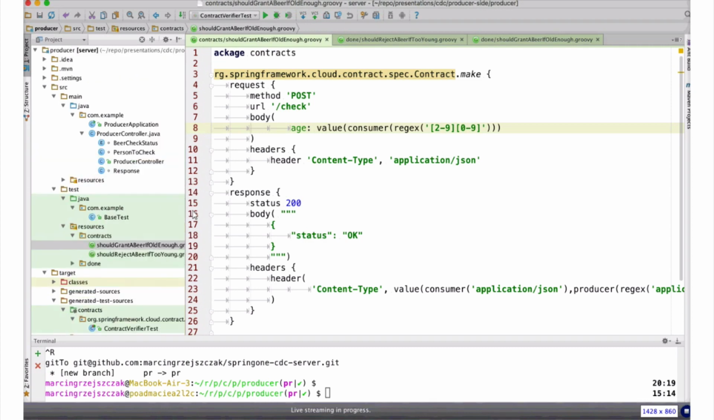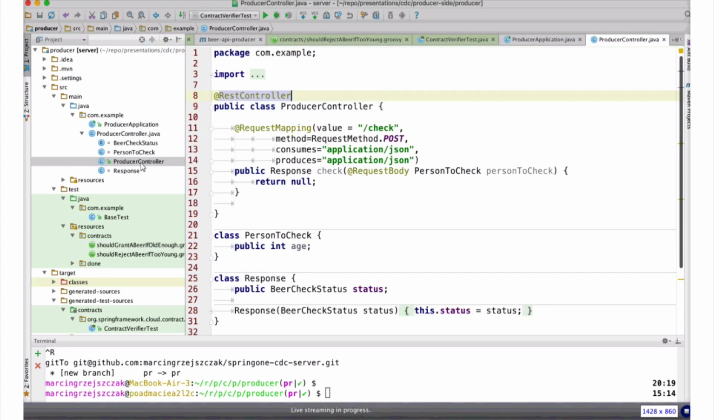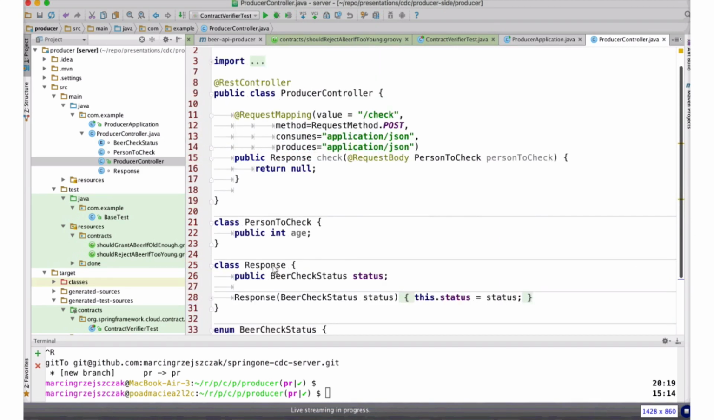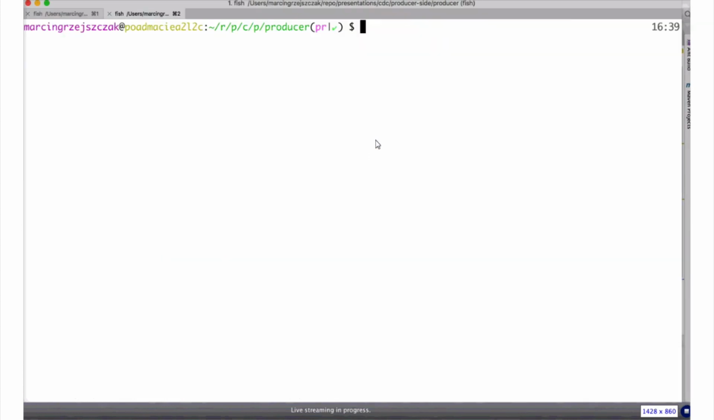And we have accepted the pull request. I mean, we have taken it over. So we didn't yet merge it, but we see a PR, and we're going to play around with it, right? To speed things up, I have created a very simple producer controller where I have person to check. Person to check has only age. That's it. Nothing more. And the response will have status equal to either OK or not OK. That's it. So what we're going to do right now is call clean install.